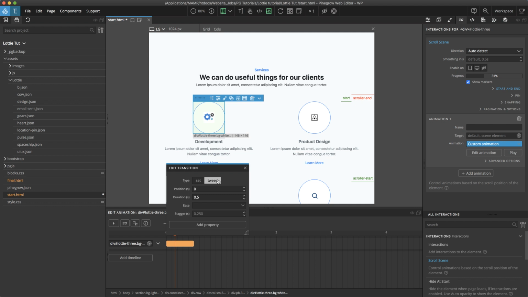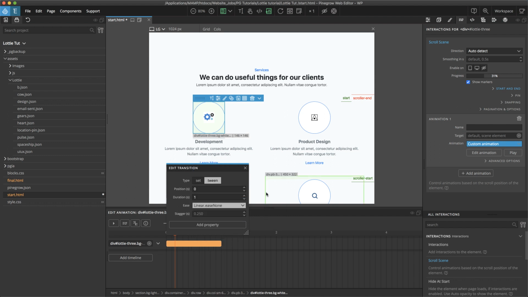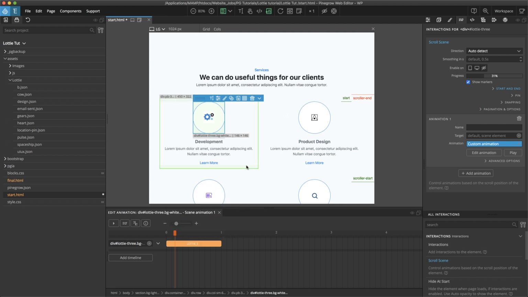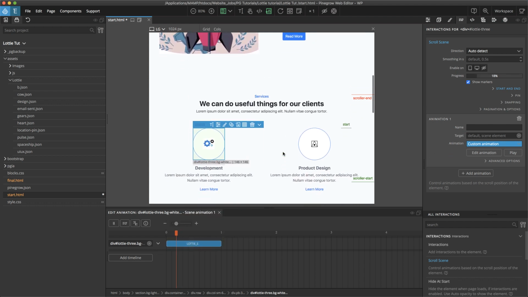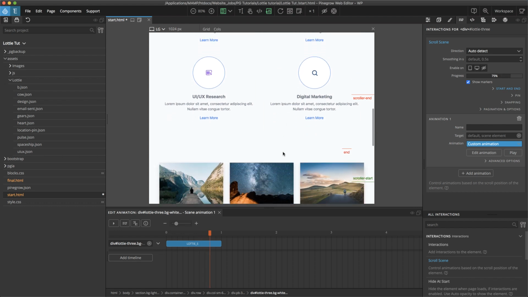Like before with the scroll scene, we can leave the type set to tween, the position to 0. We can do anything we want with the duration, so let's change it to 1 if we want. We can set the ease to linear ease none. That just means that the animation will start and end linearly rather than having some power function. And then add property, Loady, Loady seek. And so we can see as we scroll now, our gears nicely rotate. And we can't see them, but they're still rotating up there.